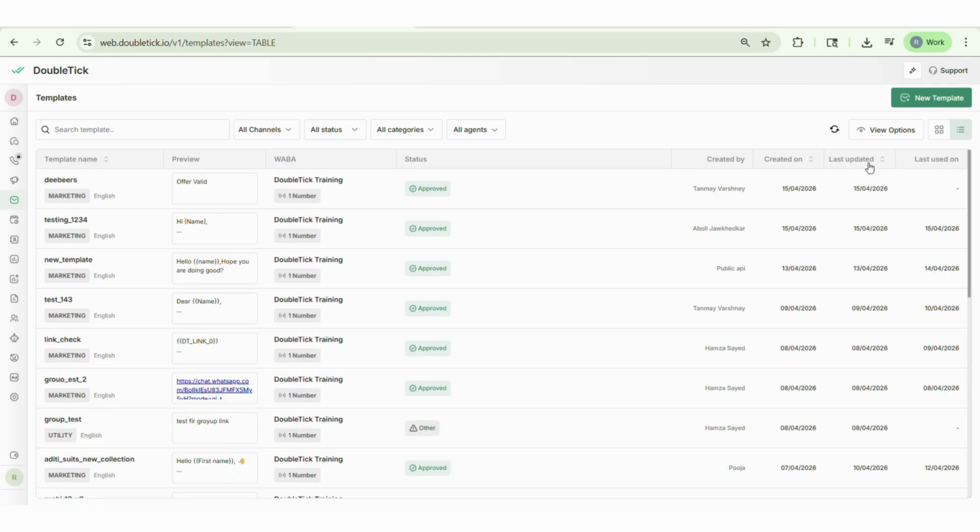Last updated captures the most recent date the template was edited, and last used on tells you the last time that template was actually sent out to a contact. And that covers everything you need to know about the templates page in DoubleTick. It is designed to give you quick access to your entire template library, with the filters and sorting options to help you stay organized as your account scales.